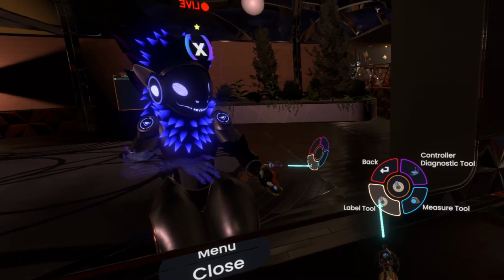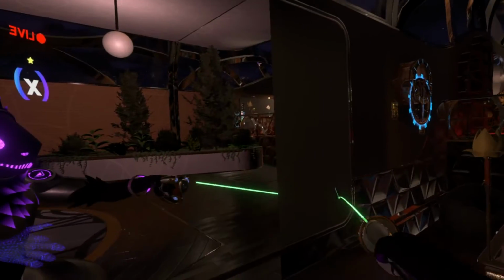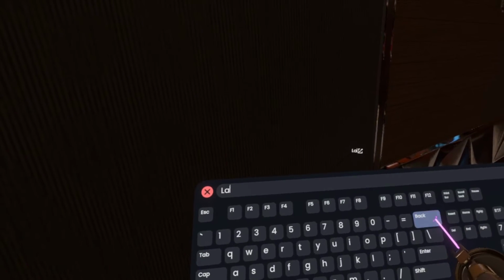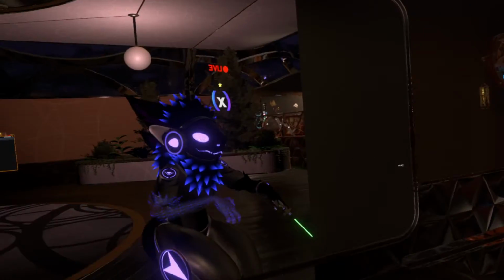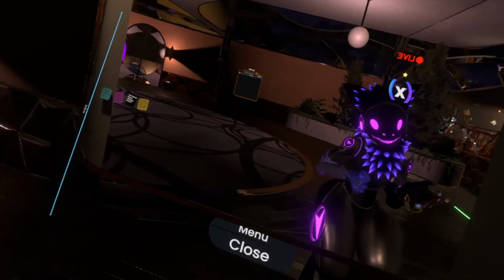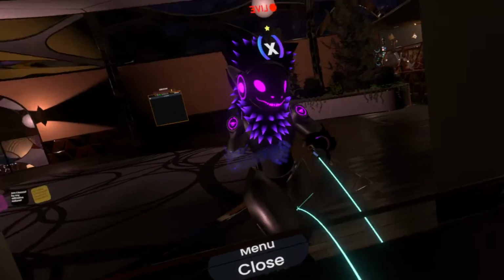And then we have the labeling tool in here, which just allows us to label stuff. Just tap onto it once, and then you can change the name for it so that everyone knows that this is in fact the wall. It's a whiteboard, but we don't talk about that.